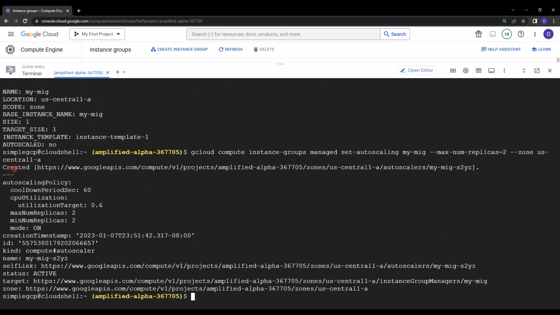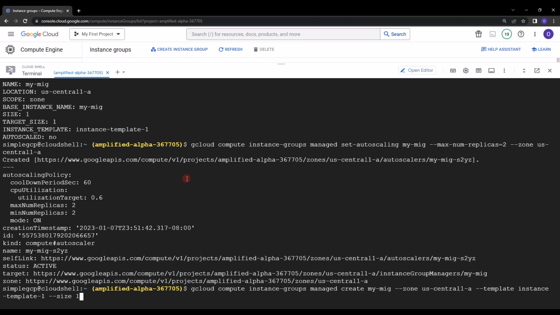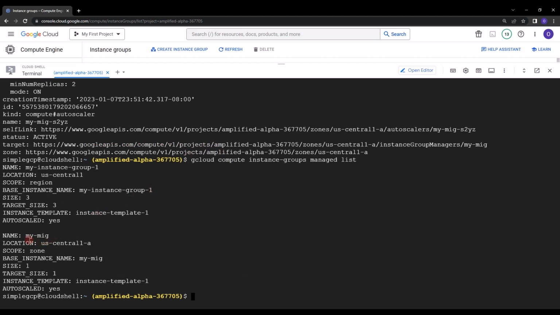As you can see, it has now created an autoscaling policy. You can see the cooldown period and the CPU utilization target. If you run gcloud compute instance-groups managed list, you will see my managed instance group. You can see the autoscaled column now says yes, whereas before it was no. So we have set up autoscaling.